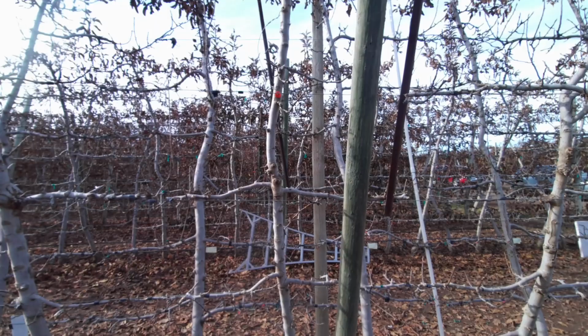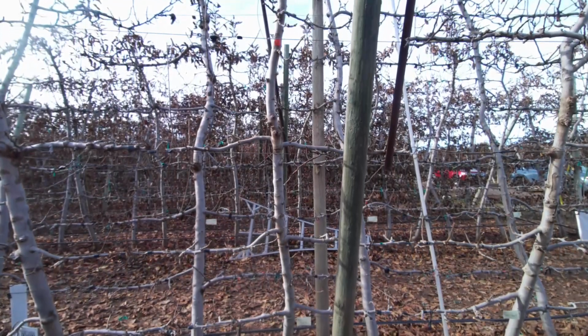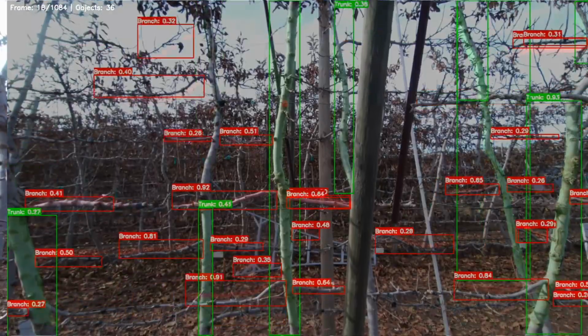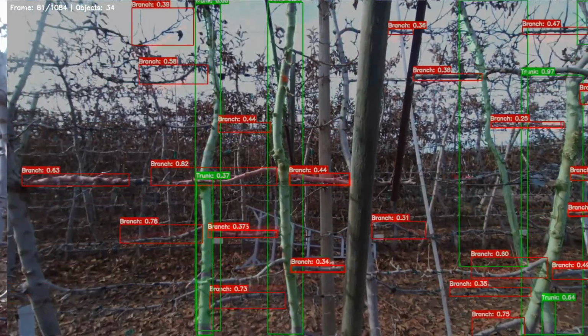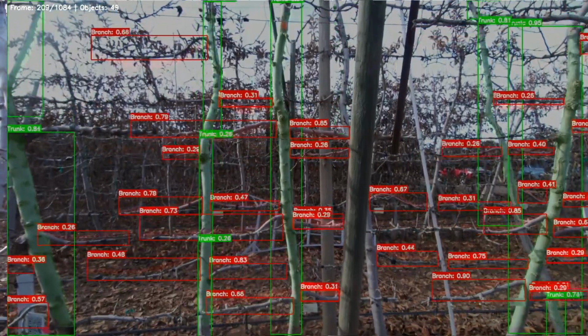These are real tree images, and the YOLO26 segmentation results you see on the screen clearly demonstrate how the model identifies trunks and branches in practical scenarios.